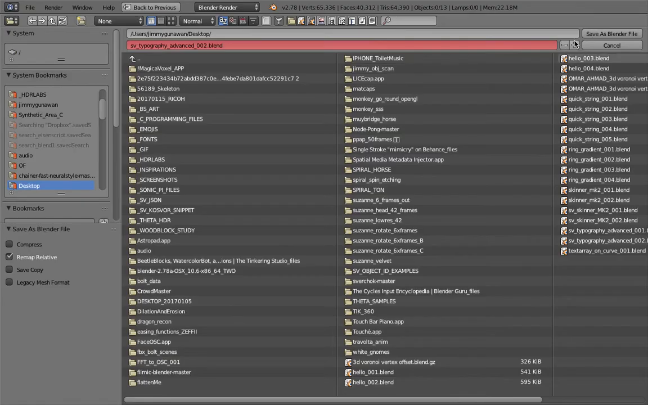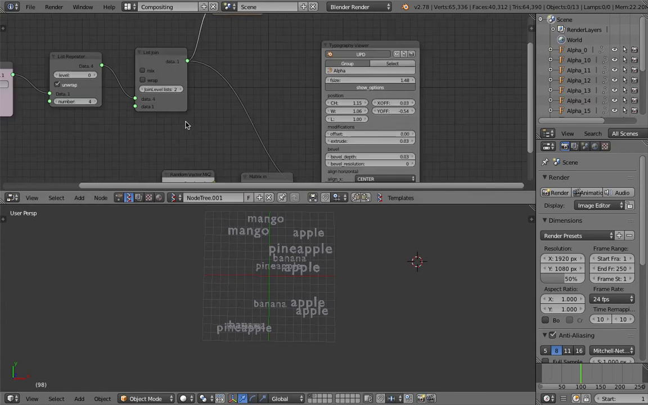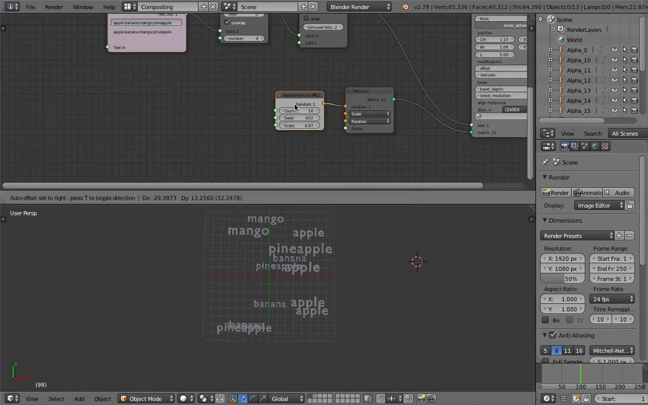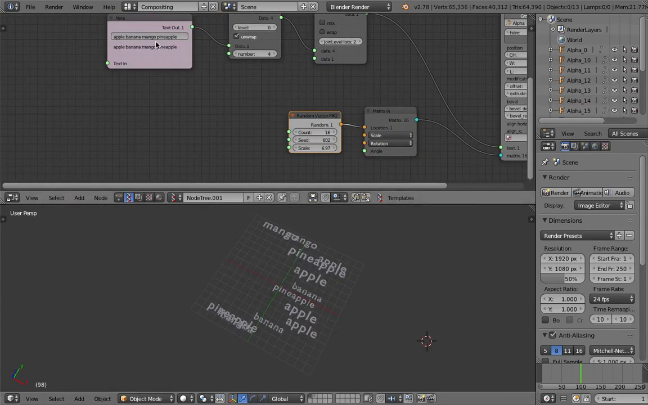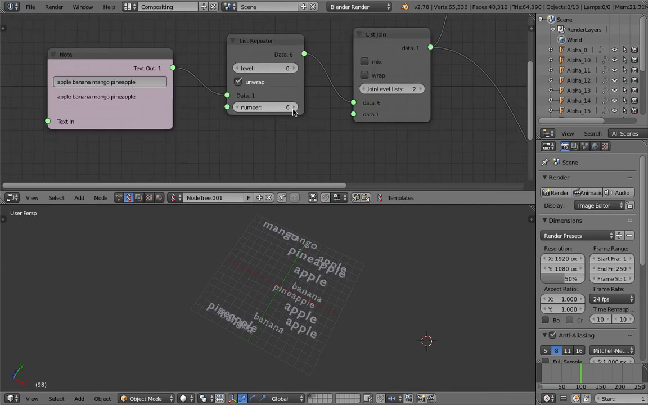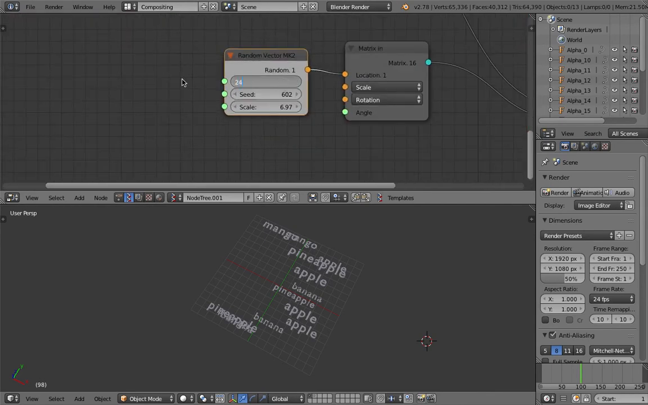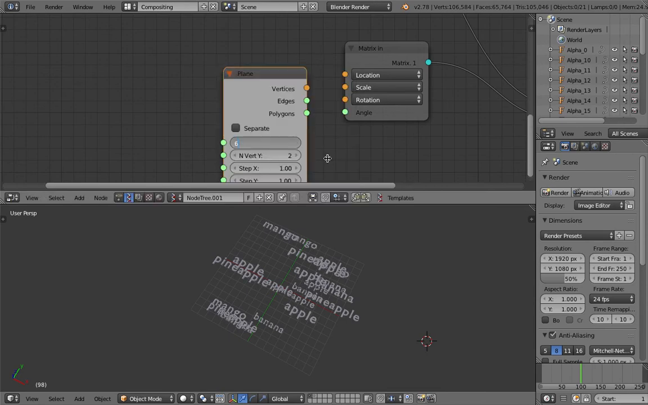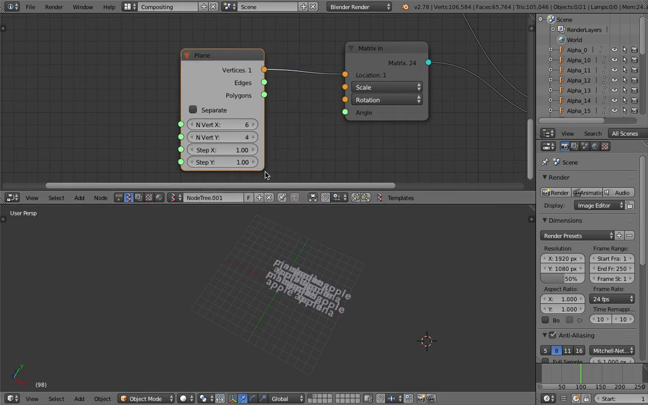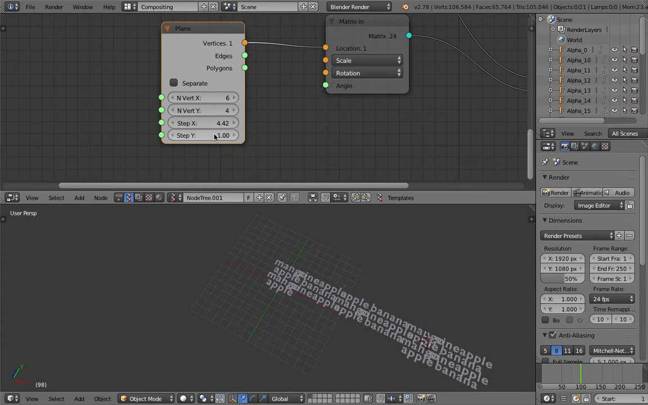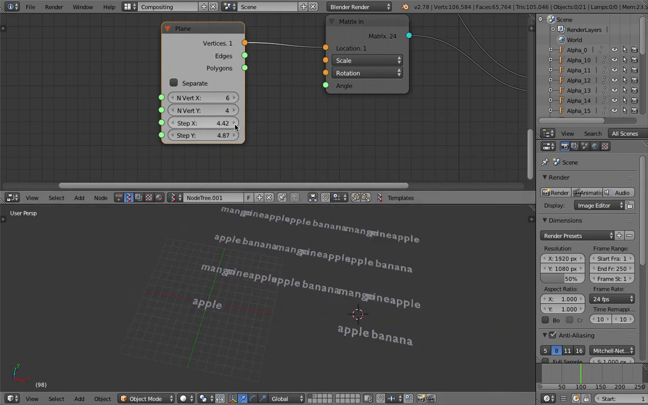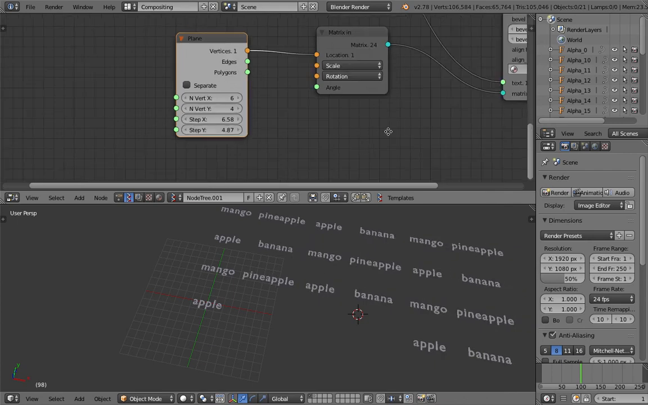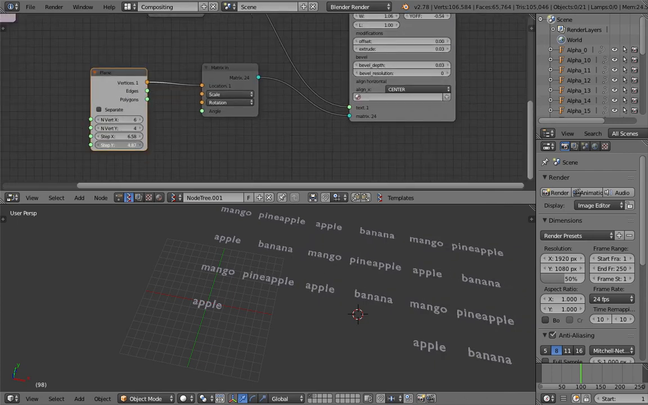File, save as. Now we are good to go. We can arrange this text however we like. We can have more text. So 1, 2, 3, 4 times 6, 24 texts. Maybe create a grid, 6 by 4. And there you go. We have that design. Do we have enough numbers? I think so.